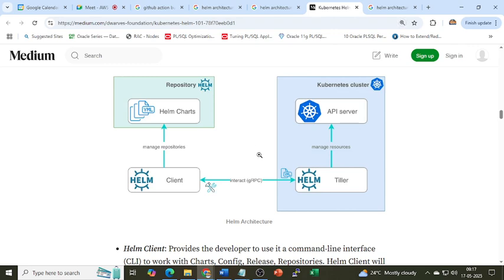Try to understand. This is my Kubernetes cluster. A Kubernetes cluster means maybe one Minikube node, or multiple nodes, kubeadm master and worker, a collection of that. Within this Kubernetes cluster, the API server is there in my master node, because everything is going to hit the API.